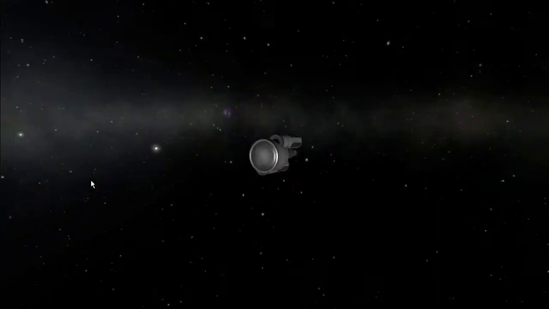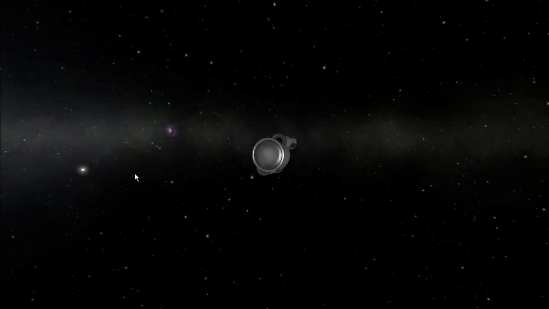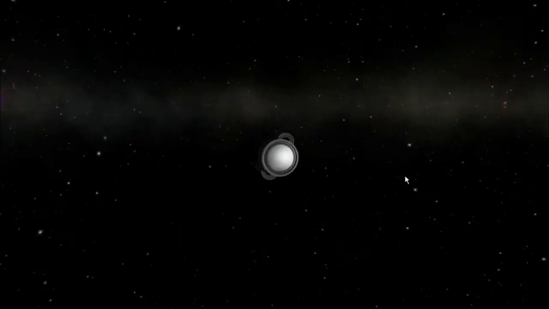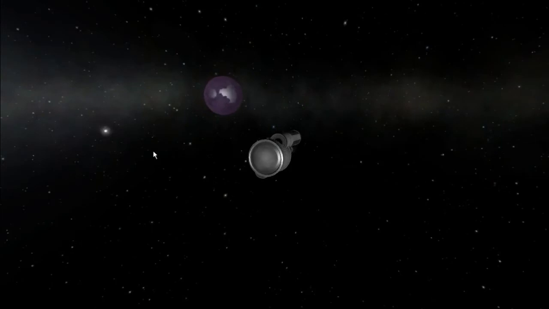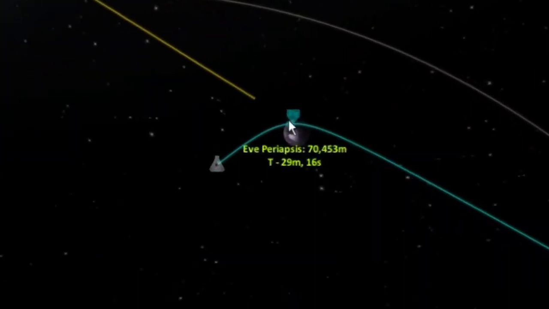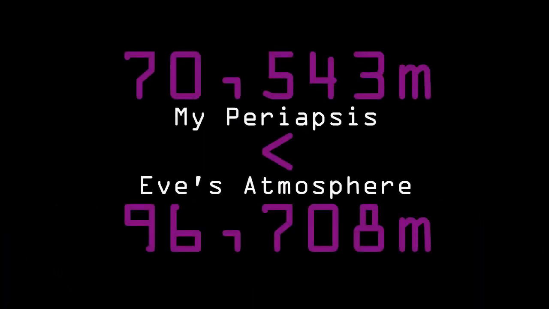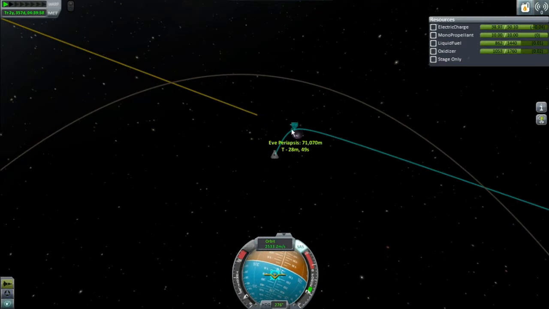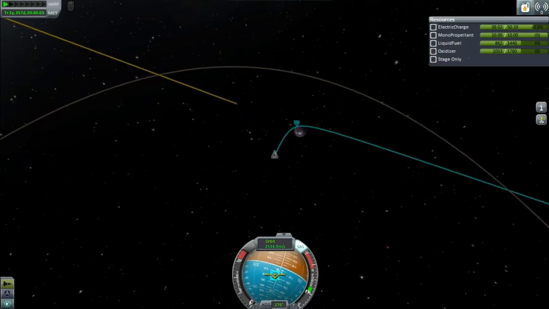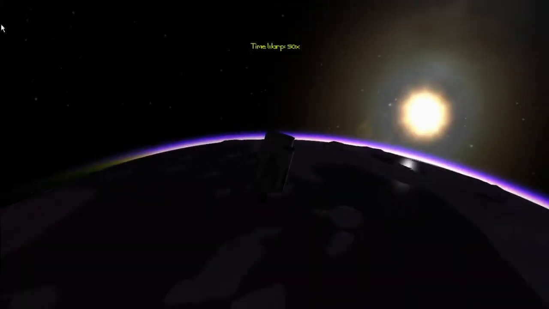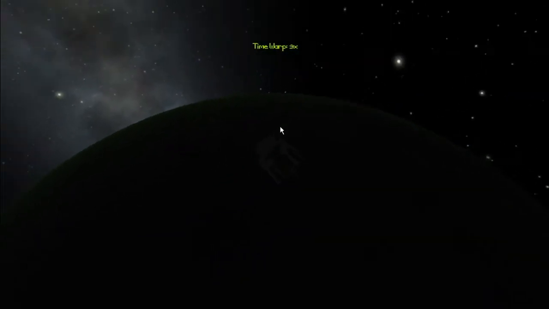As you can see, we're coming down towards Eve. Still coming down towards Eve. Still coming down towards Eve. And I suddenly remember that I set my altitude to 70 kilometers, and that is lower than where Eve's atmosphere stops. So I have to burn outwards so that I don't end up falling into the atmosphere and slowing down and then crashing onto Eve. Because this nuclear engine, it has pretty much no chance of landing on Eve. No way would it be able to land on Eve.